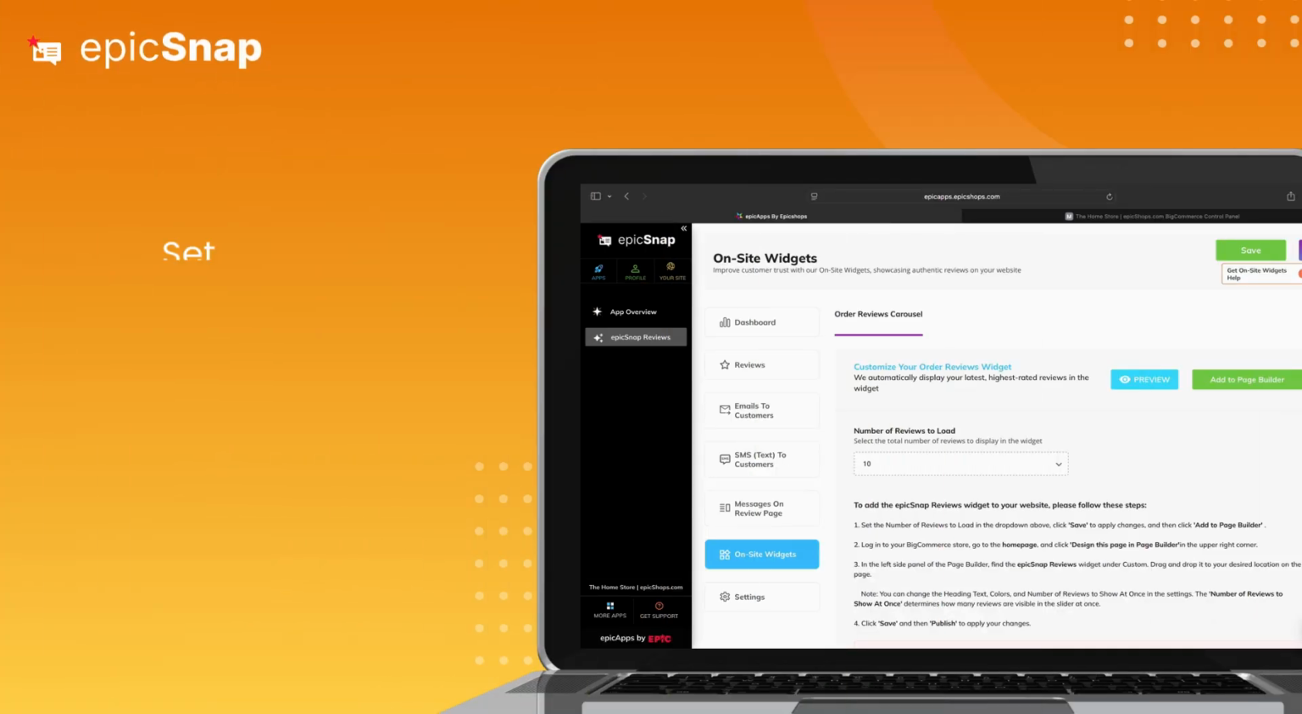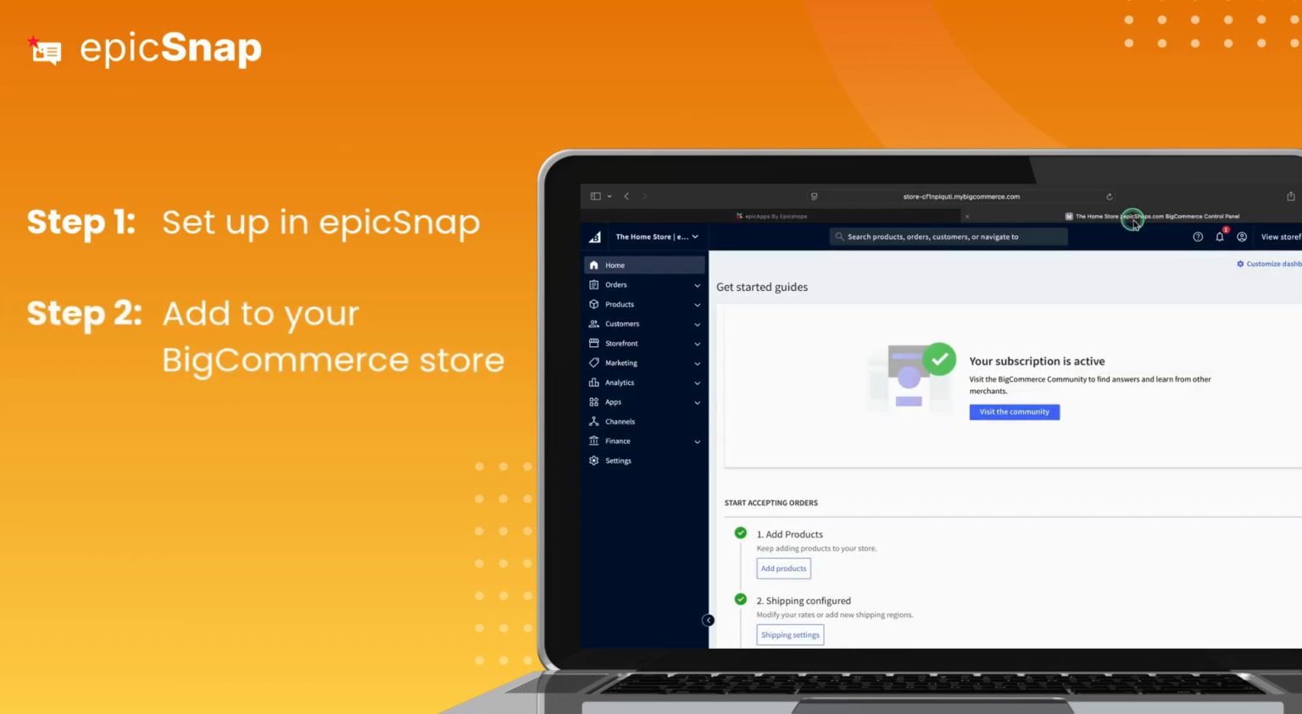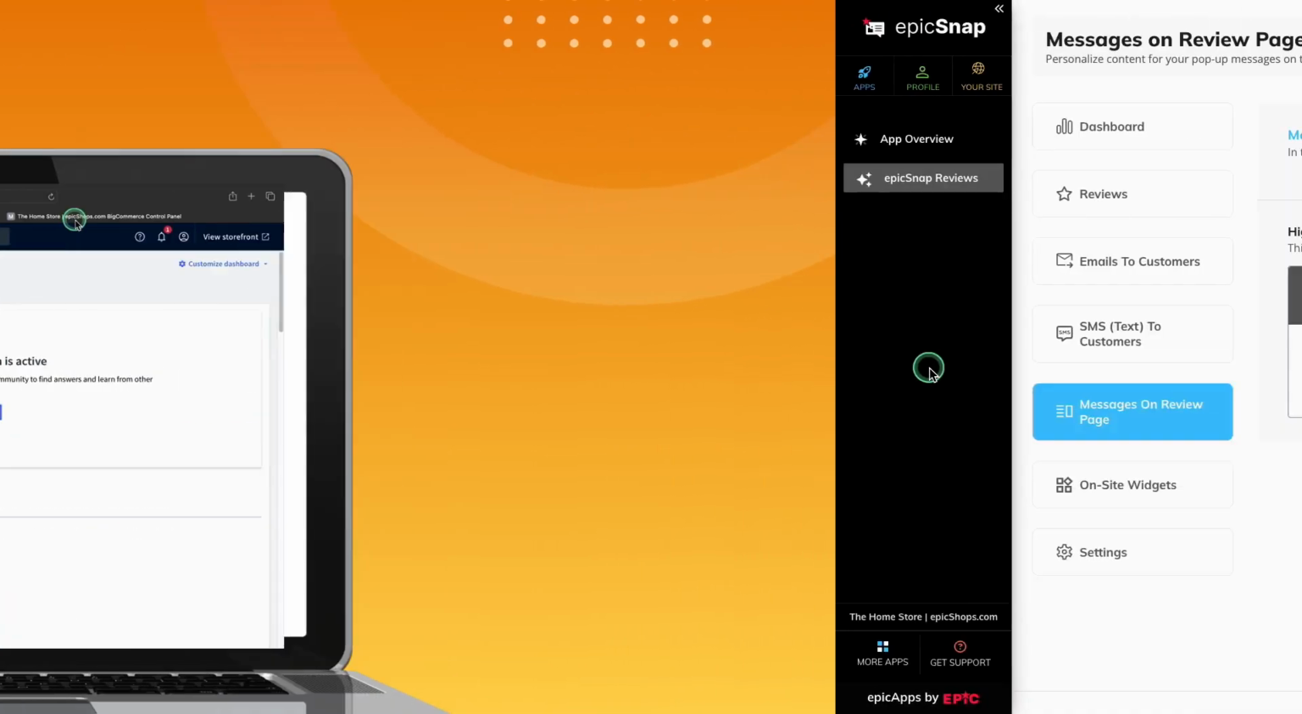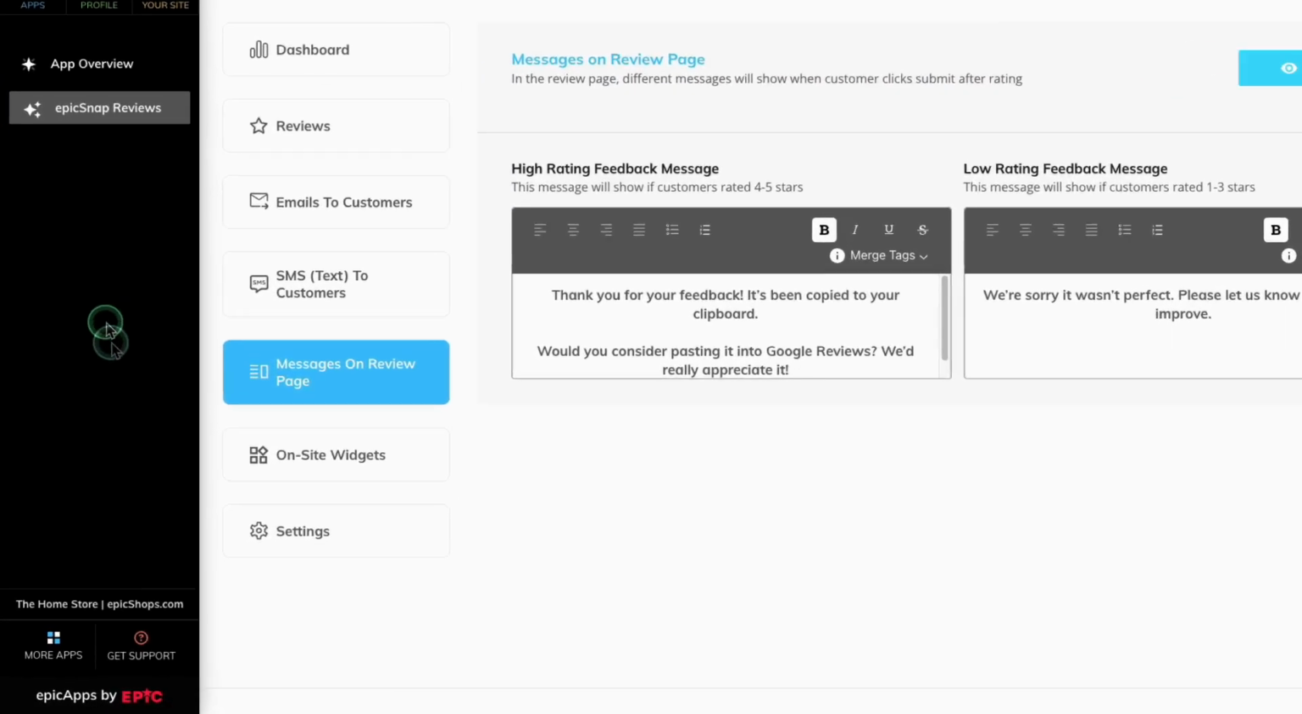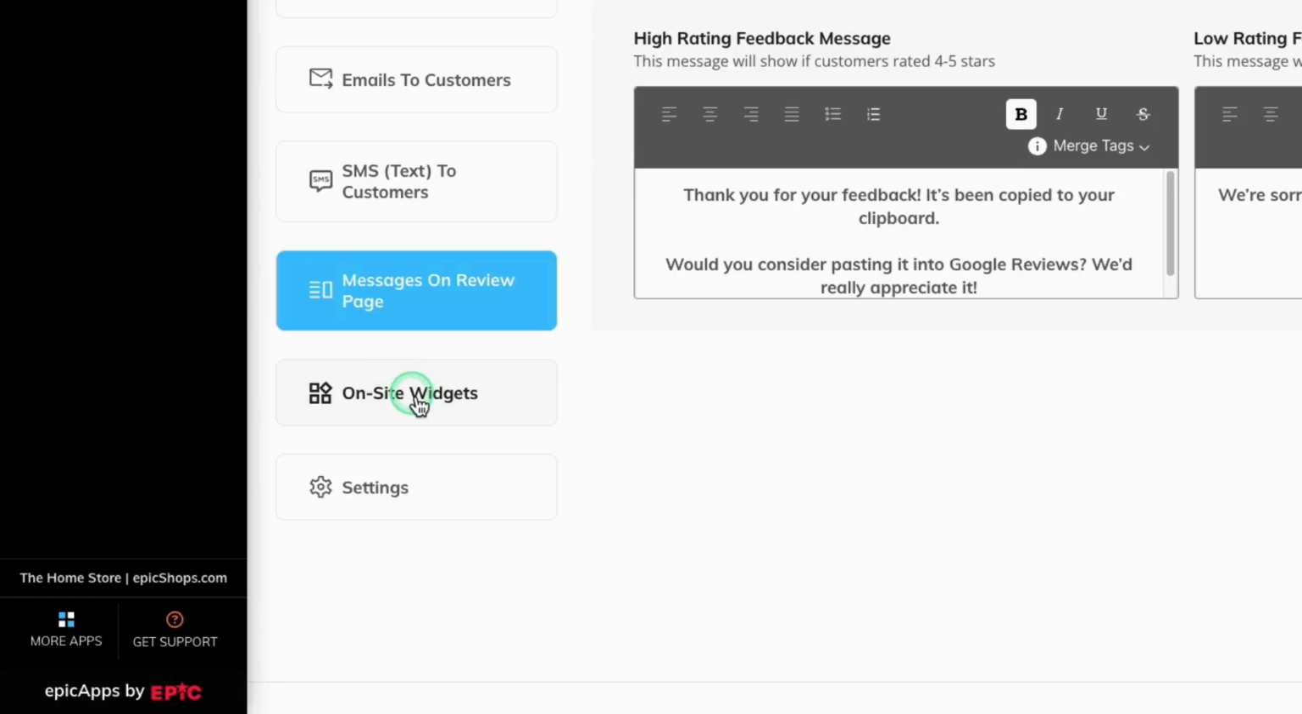In this guide, you'll first set things up here in epicSnap. Then switch to your BigCommerce store to place the widget on your page. Let's get started. From the epicSnap submenu, click On-Site Widgets.